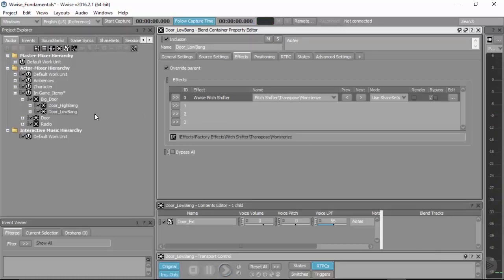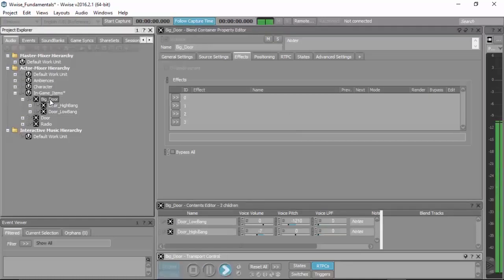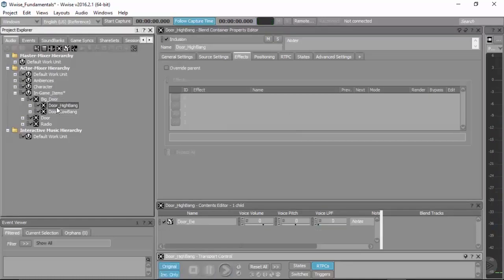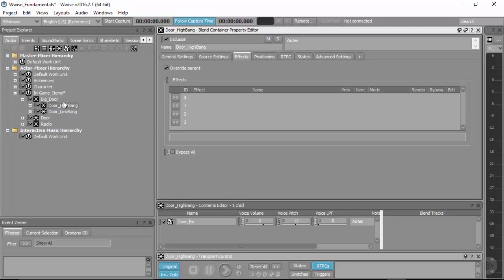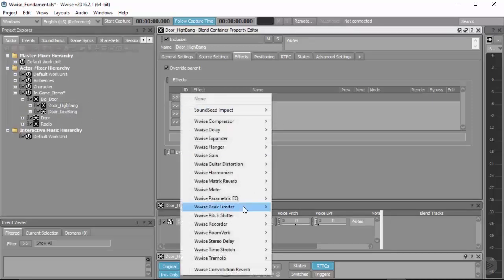Since we're working in low bang right now, that's not necessarily a bad thing at all. It could sit well with the high bang sound. Let's listen to them together. This one is still too clear. It doesn't sound like a single door at all. It doesn't sit in with that one. So let's see what we can add to the high bang that will let these two blend inside the big door container. Let's see what happens if we add the pitch shifter here as well.